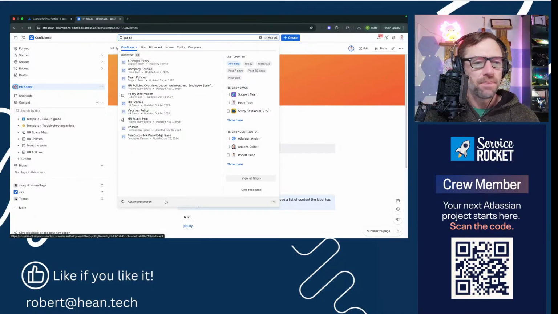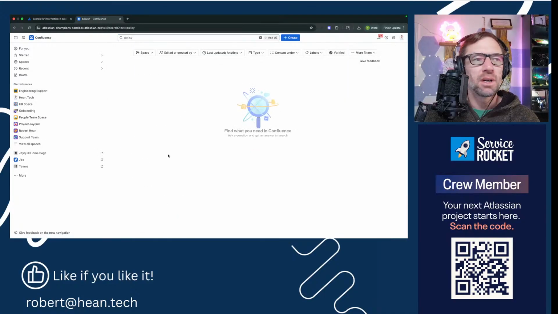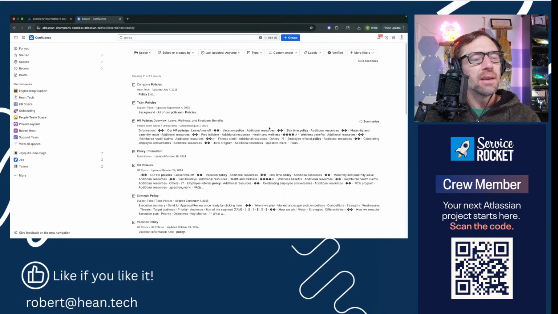If I hit enter, or if I click on advanced search, I'll go to this menu. I don't use this all too much. I think they also, okay, no, it's up there, good. I mainly use this to find archived content.